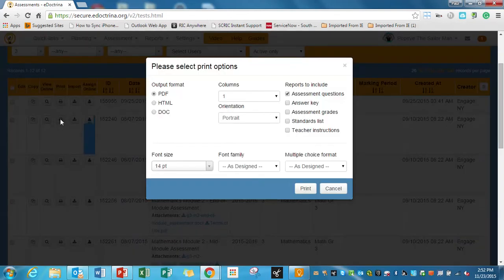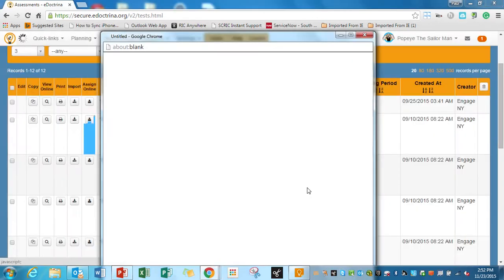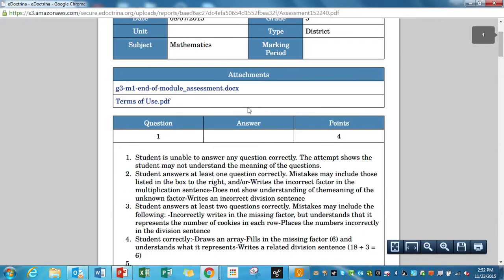Now, when I go in, if I decide I just want an answer key for myself, just one of them, I click on just the answer key. Maybe I want the teacher instructions as well. So I click Print. And here comes my answer key.